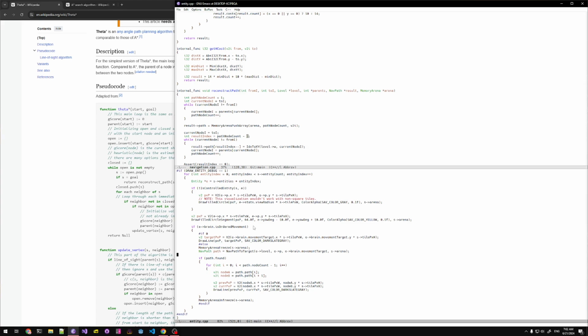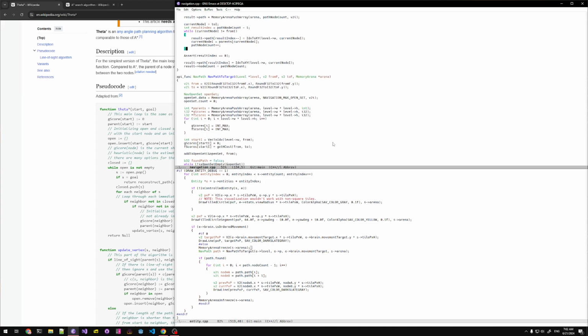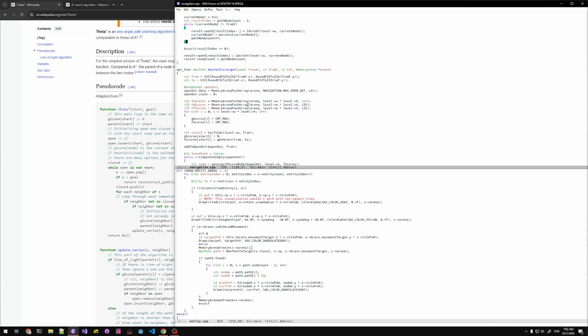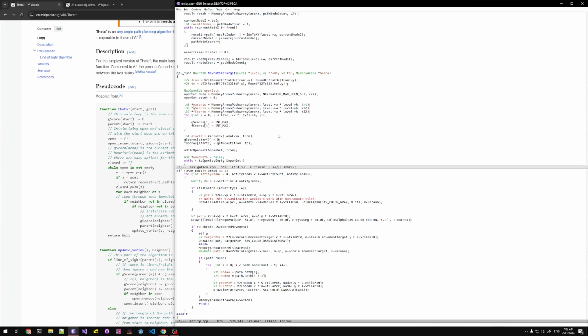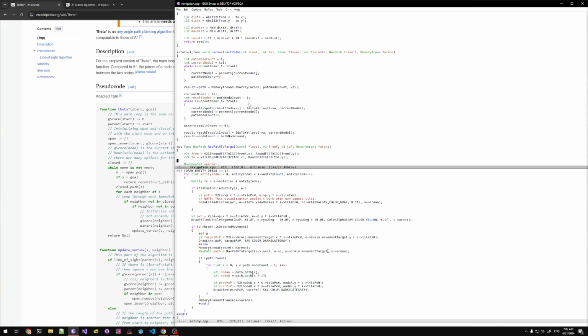And two is we do need to actually move not to the integer position of the target, but the actual float one. So for that, I think we could just replace this target, or in the reconstructed path we could replace this guy. When we add that last node to the path, we could just use the actual float position.